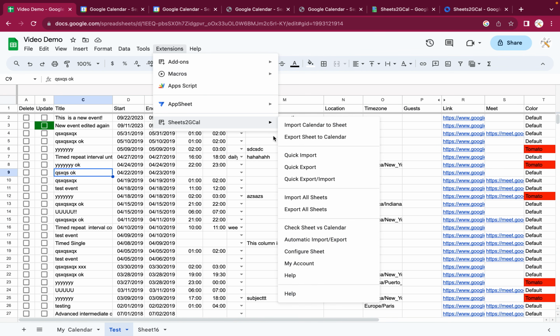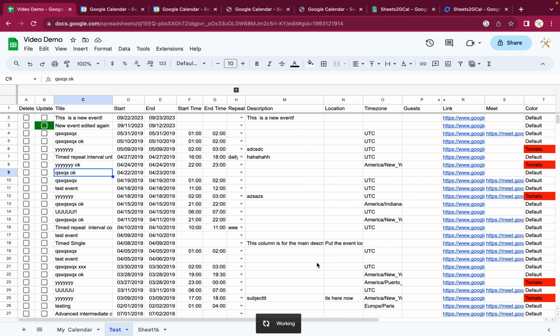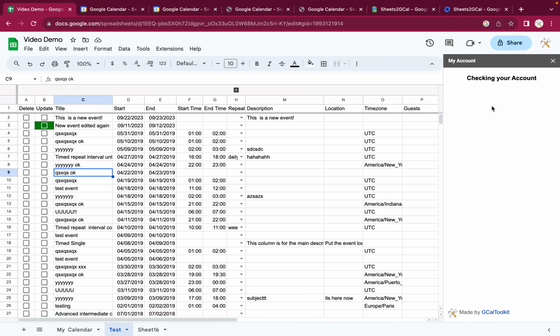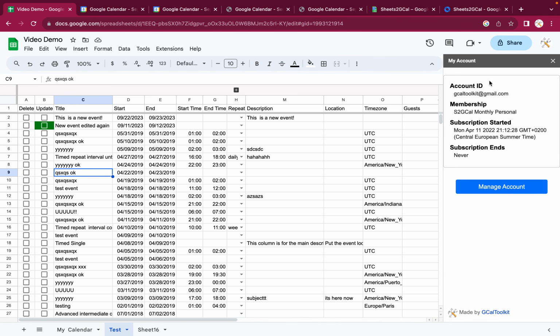So let's forget that, and I'm going to finish here with my account, which checks your account on my website and tells you what kind of subscription you have. So this is a monthly personal subscription. That means I can import as many events as I like and edit, delete, do basically everything, only limited by Google's quota. They do have a quota on the number of events that you can create, delete, and in particular the number of guests that you can invite. If you've got a Workspace account, the limits are higher.